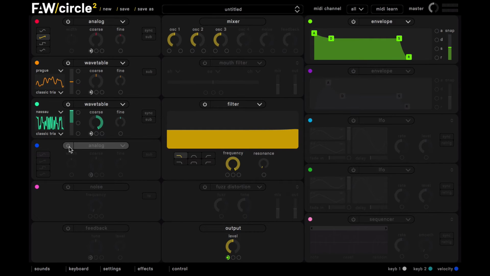And then in our fourth oscillator slot here we're just going to have an analog sine wave oscillator, and this one is just going to be supplying the sub bass for this synth. And then we're going to turn on the noise oscillator here and open up this filter.